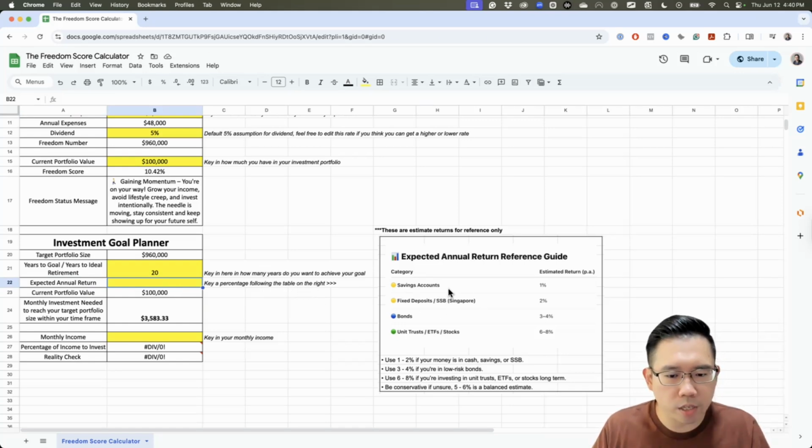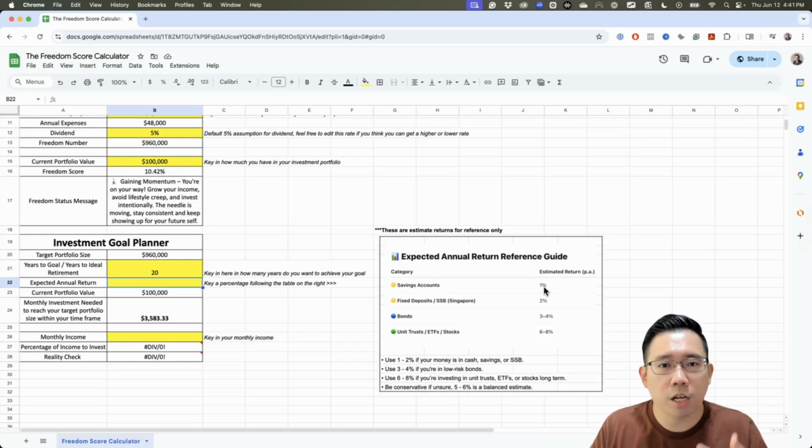If you're someone who is purely on savings, then your estimated rate of return will be 1%. If you are someone who is using fixed deposits or Singapore Savings Bonds, making your money work harder, then you can use 2%. But if you're someone who is conservative, investing in bonds, then the yield should be about 3 to 4%. And unit trusts, ETFs, or stocks can yield you about 6 to 8% or even higher. But these are just benchmarks for you to do calculations on your end.